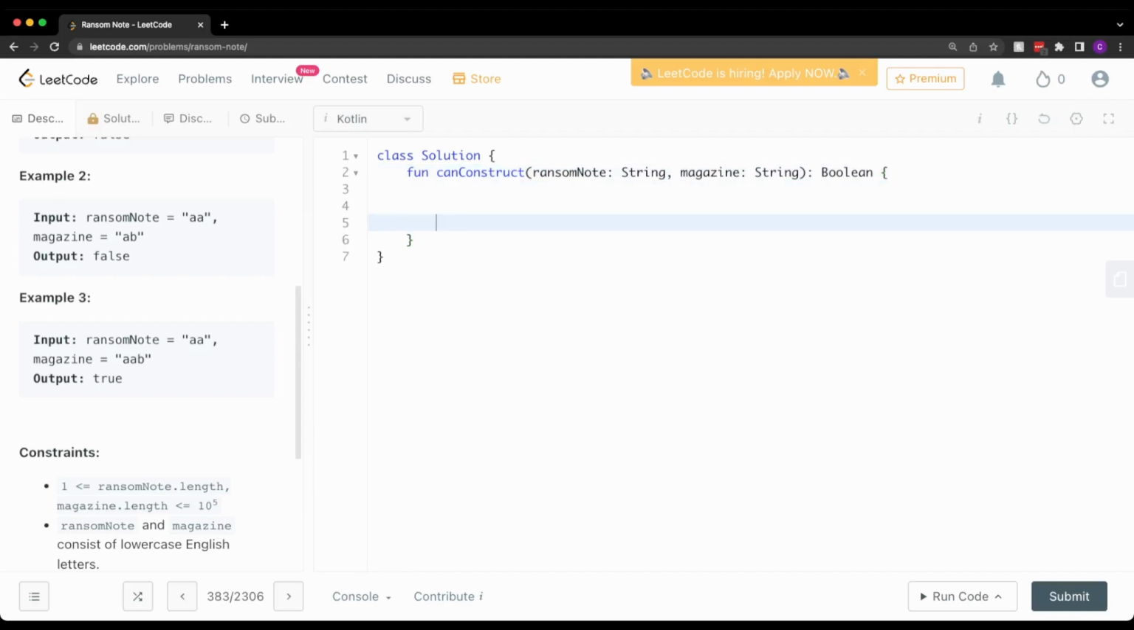Okay, so we have two strings, and we have to see if magazine has every character needed to make RansomNote, and it can only be used once. So what we're going to do is, I believe Kotlin has a function called get index at, or index of, and you can pass in a character. So we'll test this out.